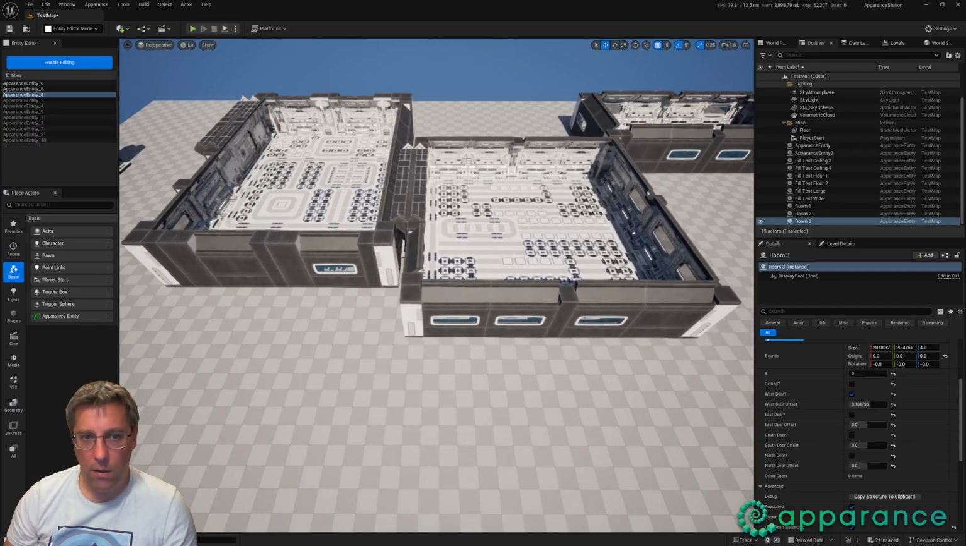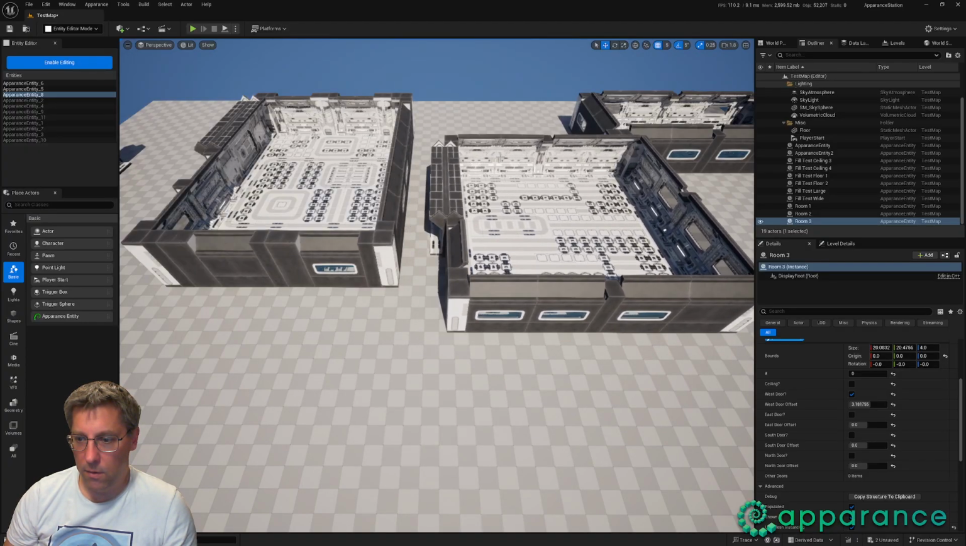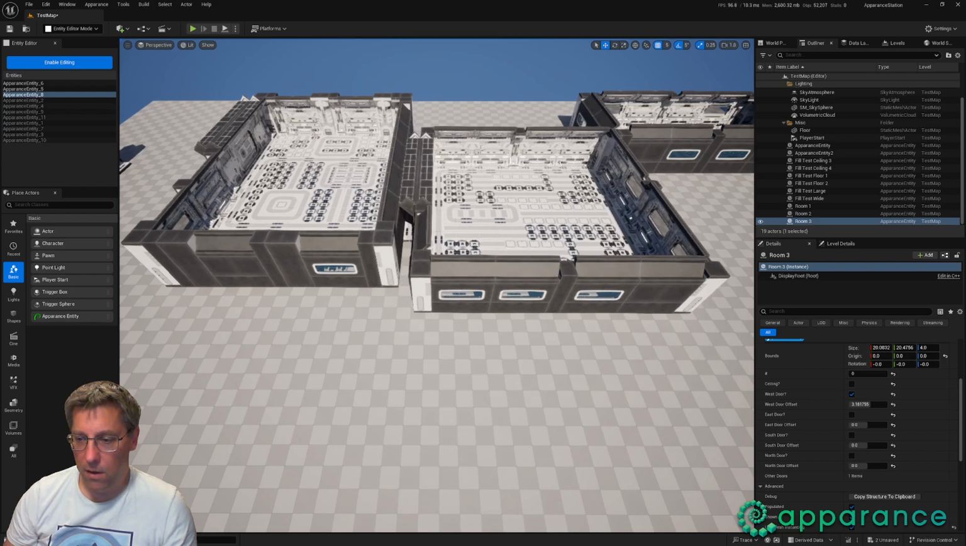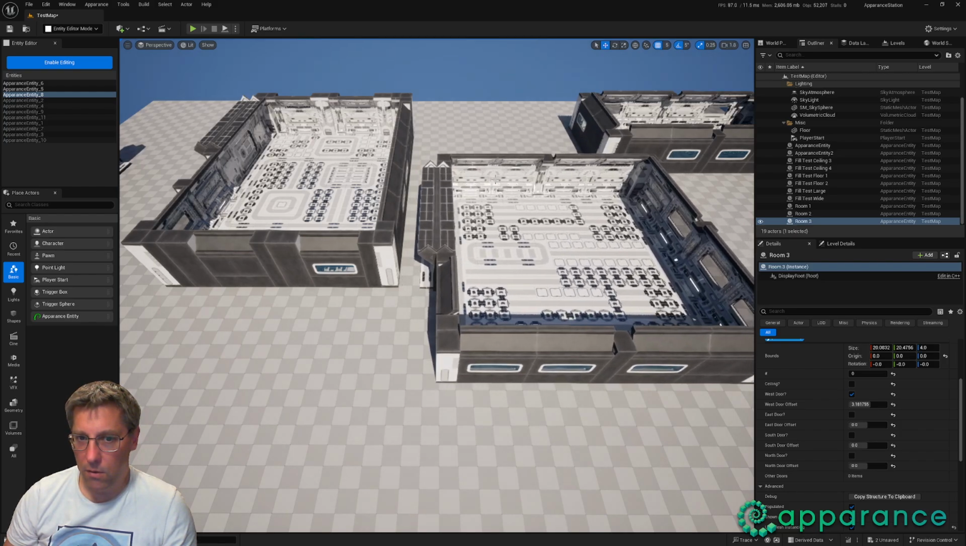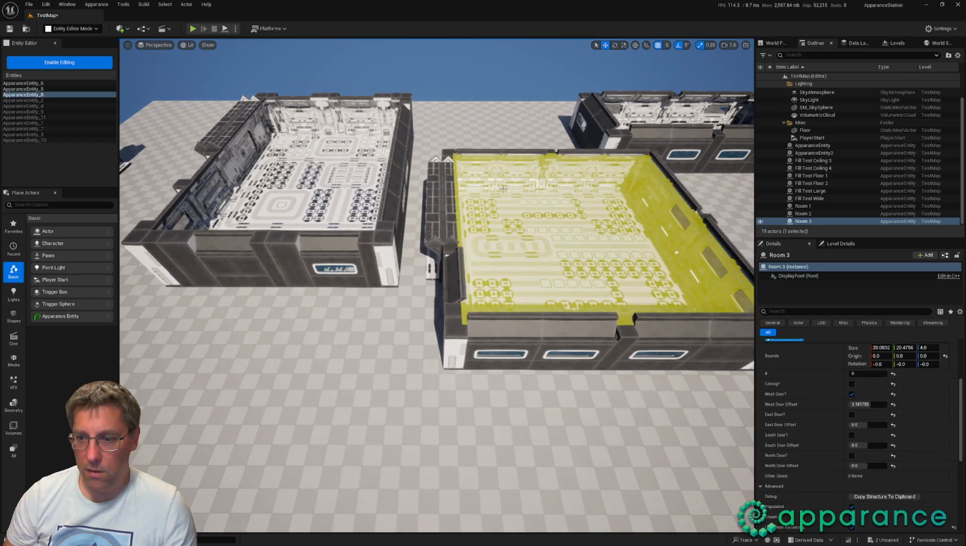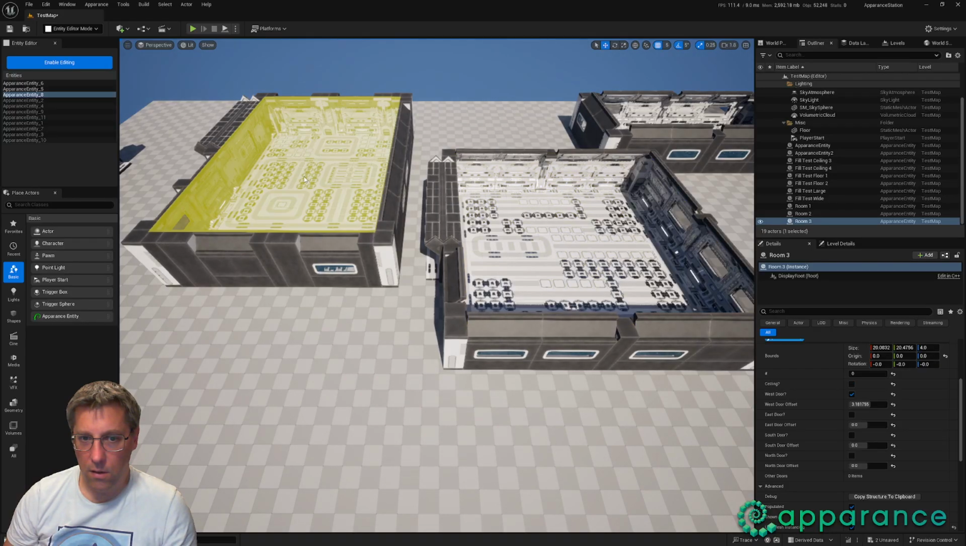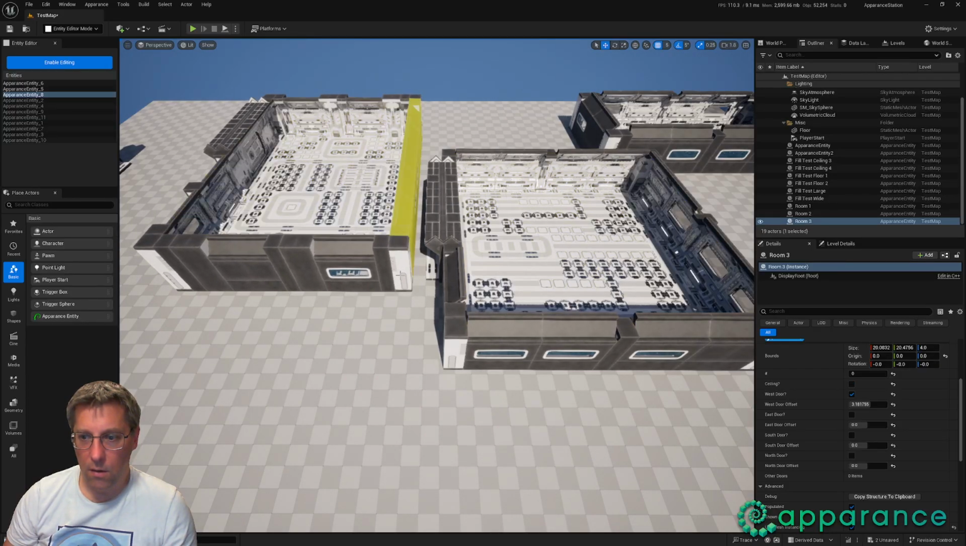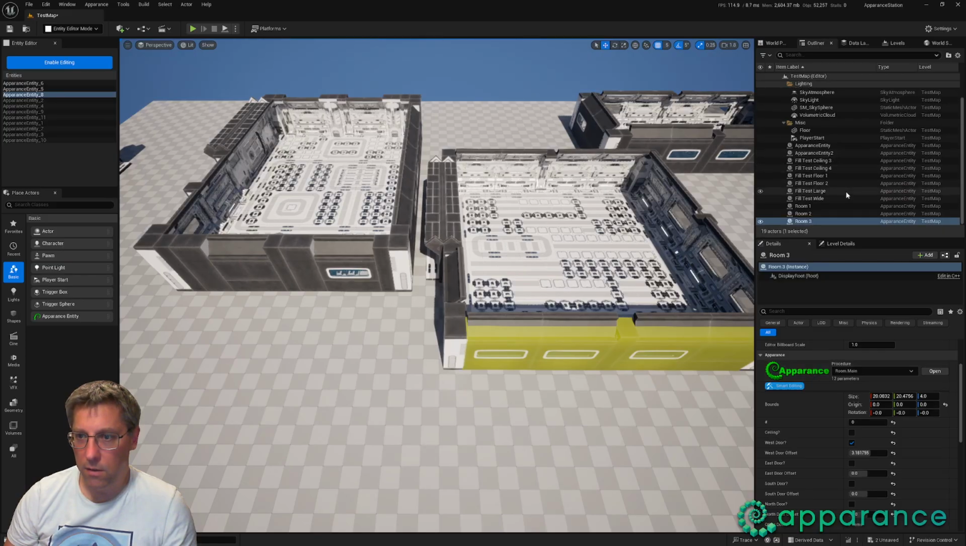Ooh. That goes up and down. That is interesting because that is this object. Oh, hang on, no. Which object is selected? That's a good question.